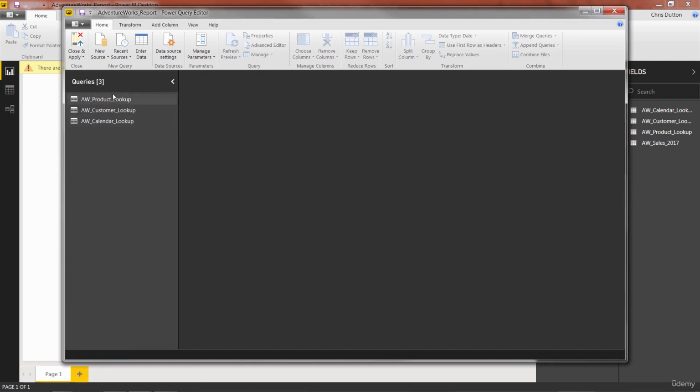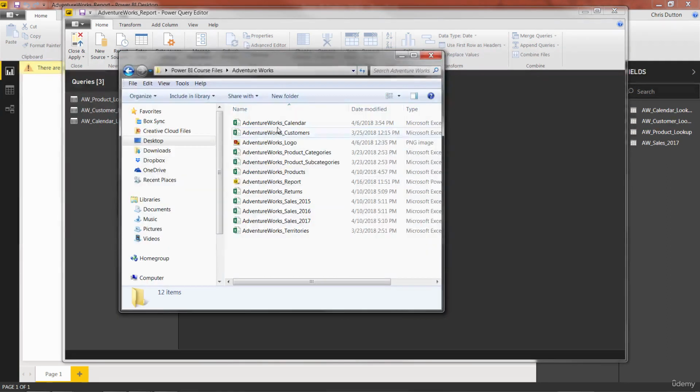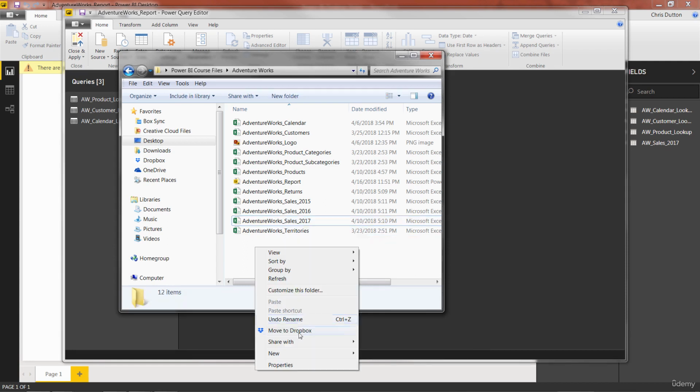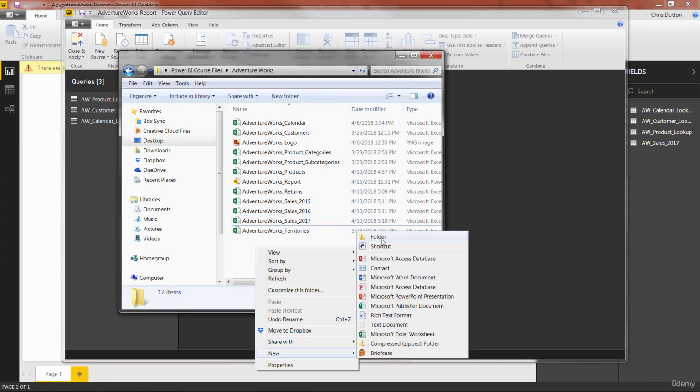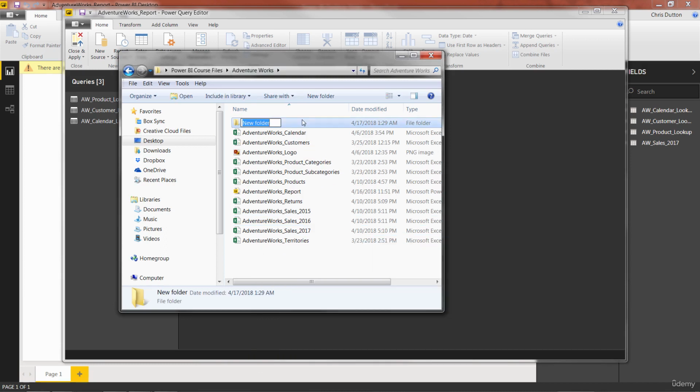We're left with just the product table here on Desktop. Now I'll open the folder where I've got all of my Adventure Works files, including the three individual sales files. What I'm going to do is right click and create a new folder right here. I'm going to name it something like AW underscore sales.